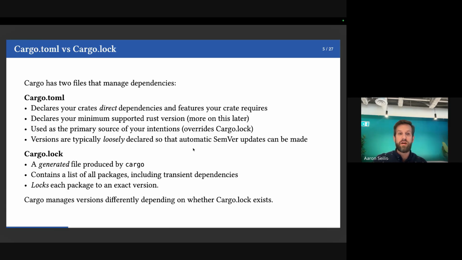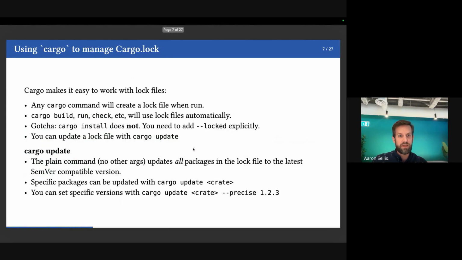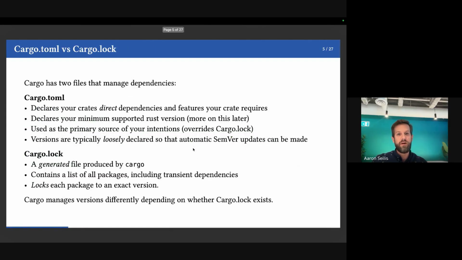The thing to know is that Cargo manages your versions differently depending on whether Cargo.lock exists. If you don't have a Cargo.lock, it will try to guess the exact versions of your dependencies, which is kind of a negotiation between what you put in your Cargo.toml and what any of your dependencies have put in their Cargo.tomls. So it'll try to find a version that works for your entire project. If it can't find one, it'll give you a nice error message, just like every other Rust tool.